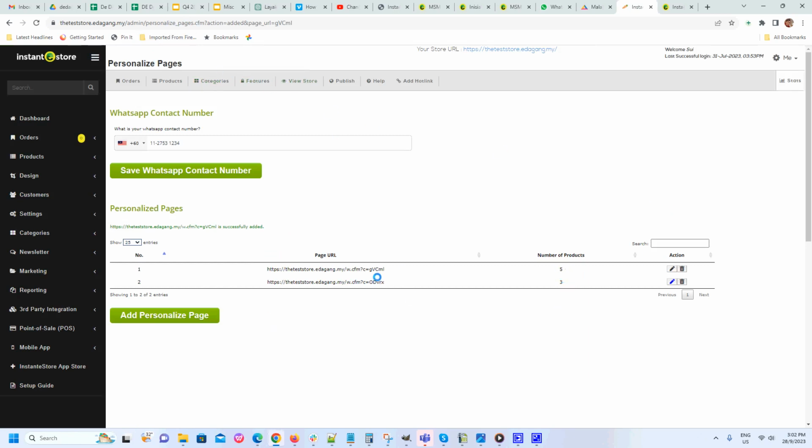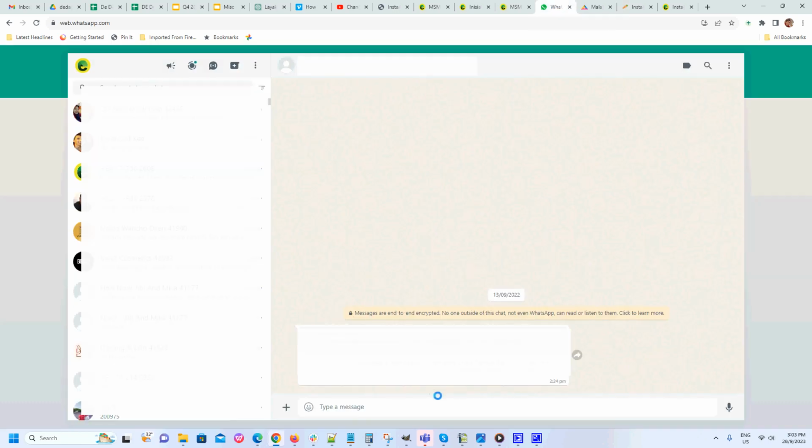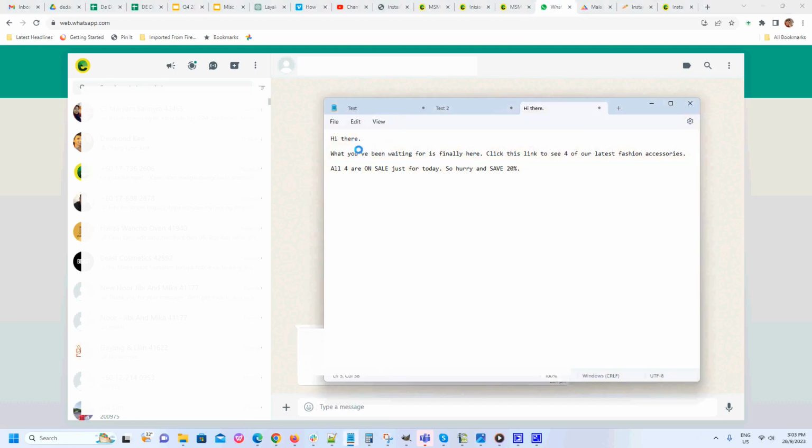The next thing I'm going to do is copy this link, and then go to my WhatsApp account. Say I have WhatsApp Web on my desktop. That'd be very easy. I'm going to select the customer, but before that, I'm going to write a short message, because I don't want to just send the link blindly to my customers. So I'm going to write a short message here, introduce them and tell them what this link is about, and put the link at the bottom right here.